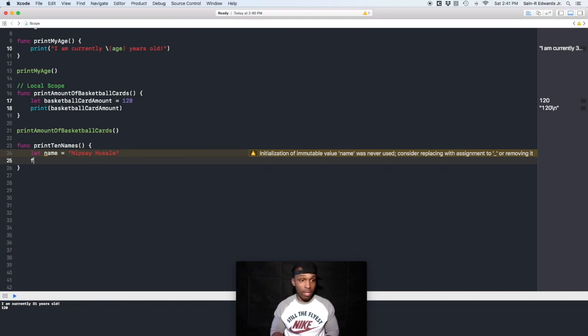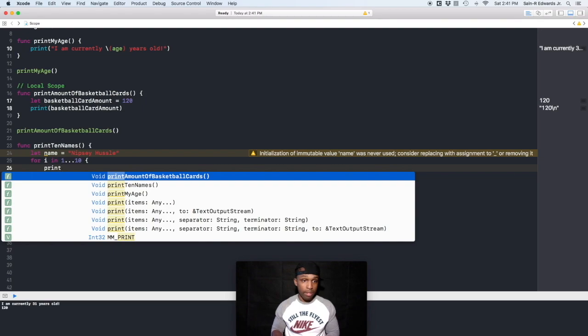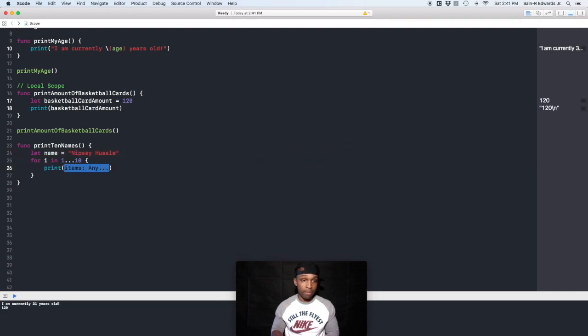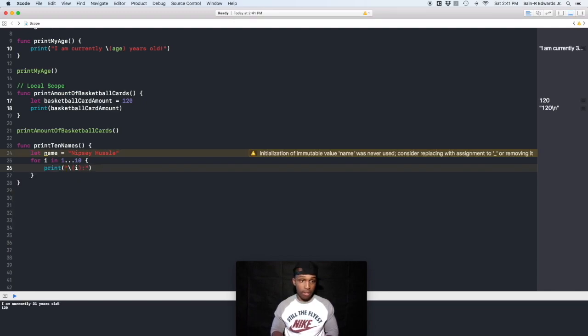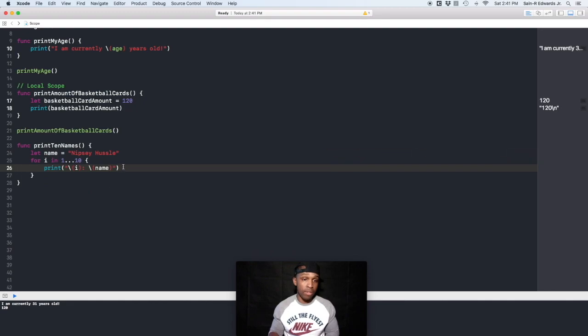And then I'm going to do this. I'm going to say for I in 1 through 10, we want to print, and I'm going to use some string interpolation again, and we're just going to use I, which is going to be the index, and then we're just going to go name, and then in this particular case it's going to print out the number and then Nipsey Hussle 10 times once we call it outside the function.